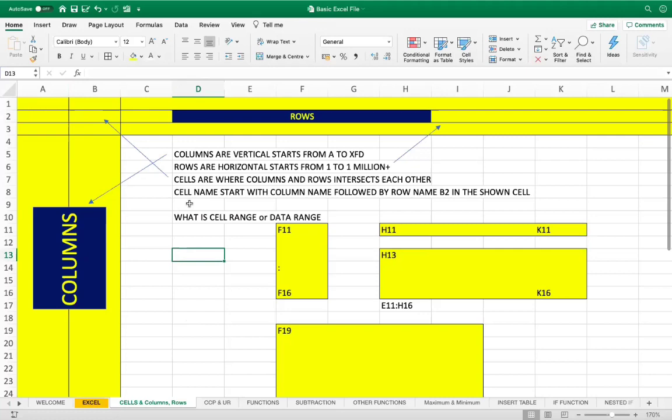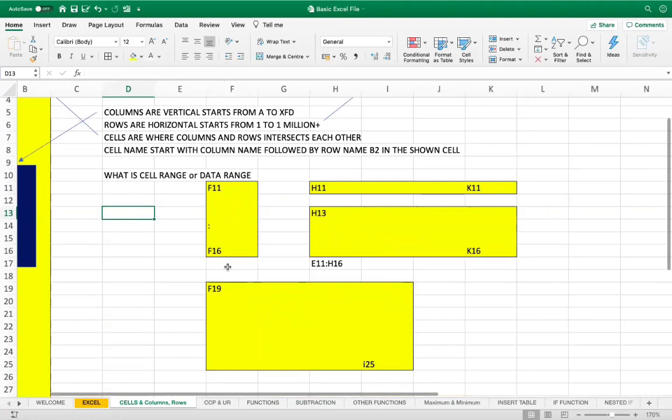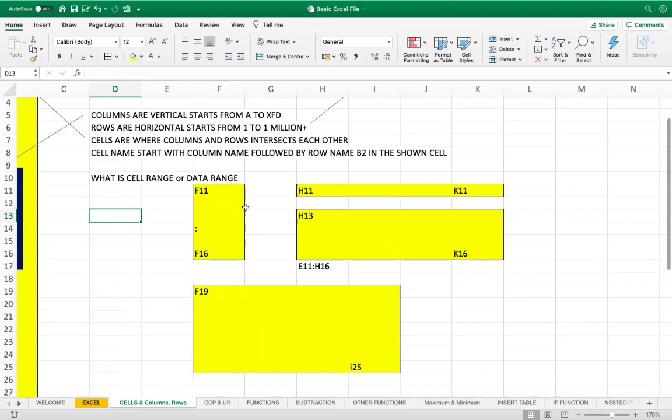Now let's understand what a cell range or a data range is. If you select a particular set of cells vertically or horizontally or in multiple directions, these are called a cell range. Suppose now I'm selecting from F11 to F16. F is the column, row number 11 till row number 16. I have selected all the cells at one go. How to select that? Just click the left button on your mouse and drag it till the cell you want to select. This is a vertical selection of a cell range. This can also be called a data range.